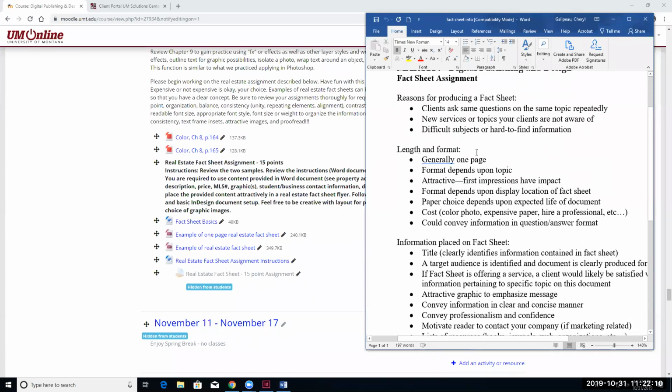And usually, as far as the length and the format, generally they might be one page, the front of a page. Again, it may depend on the topic, however. They should be attractive in their purpose. So if you look at a fact sheet that might be in a doctor's office, it does need to get your attention, but it might be on a tough subject. So the first impression needs to be impactful.